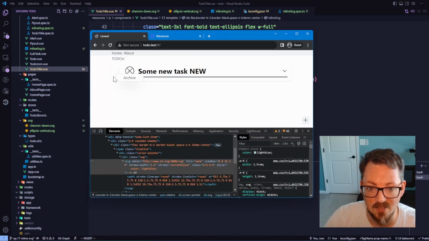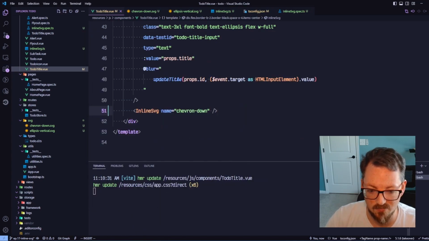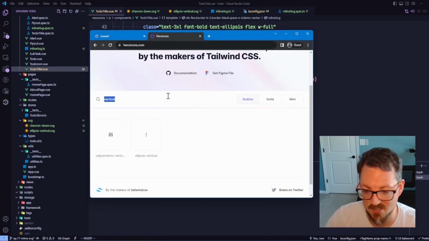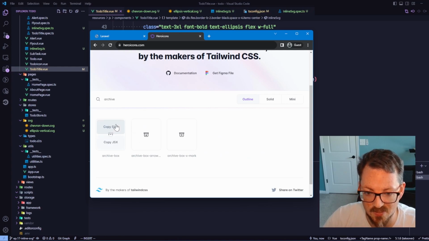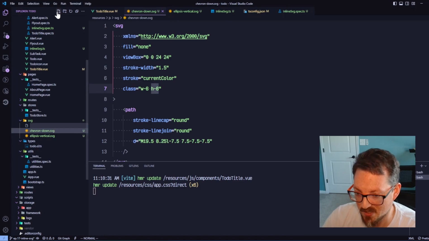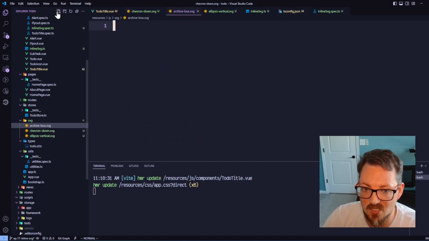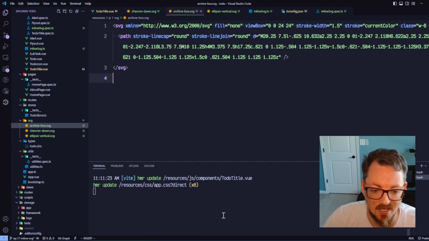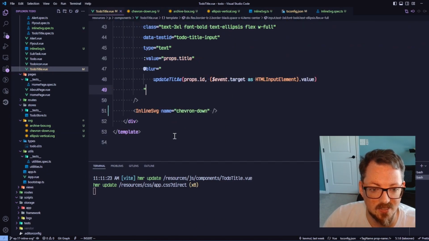We have this archive thing, and I want to add an icon there. So let's go over to, oh, I just had it open. Row icons. Let's say archive. We have this archive box. Copy that. Let's go into our SVGs and say archive-box.svg. Paste that in there. Save. And go to title.